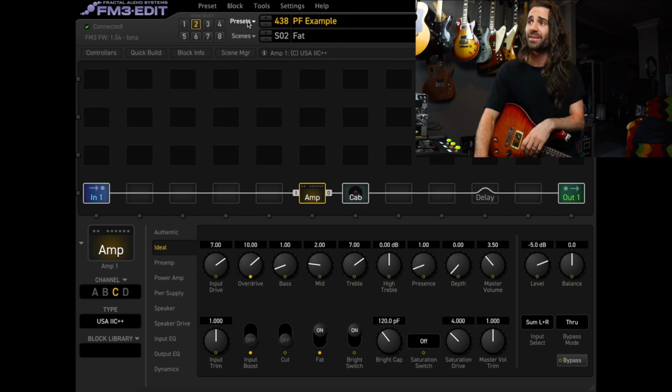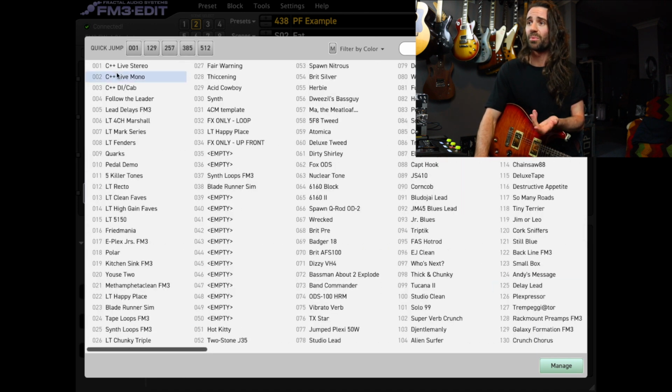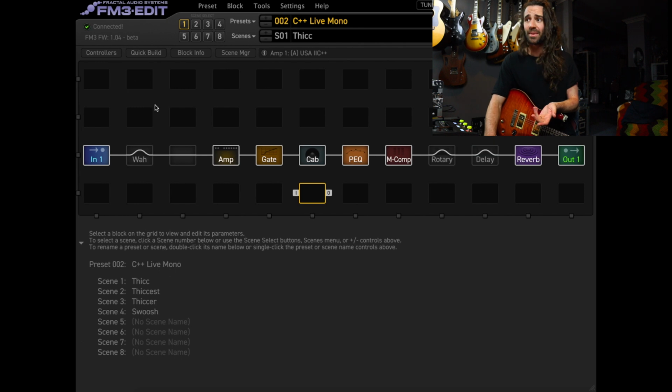What we're gonna do next is I'm gonna show you how this all works using 2 examples. I'm gonna show you my live preset where I change channels on a few blocks. I have a couple of controllers, but I keep the amp pretty much the same. And then I'll show you another example with a whole bunch of effects and a whole bunch of different amplifiers that I would use more in a studio kind of setting.